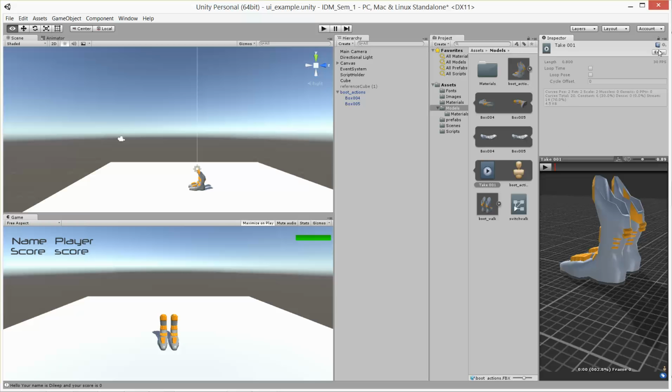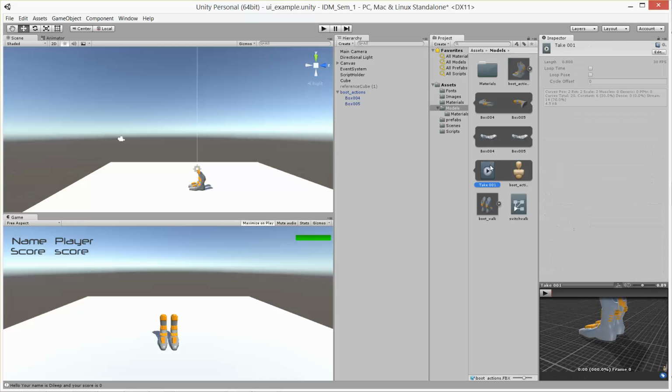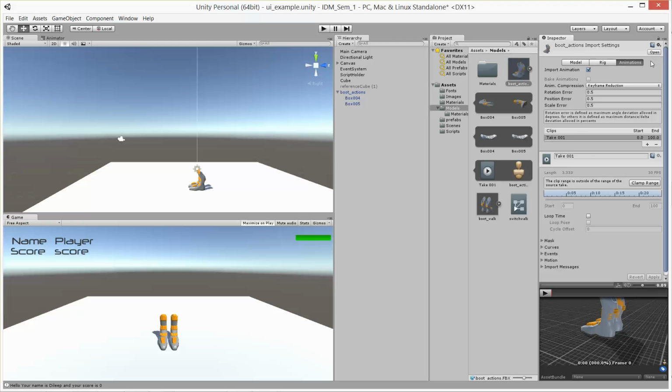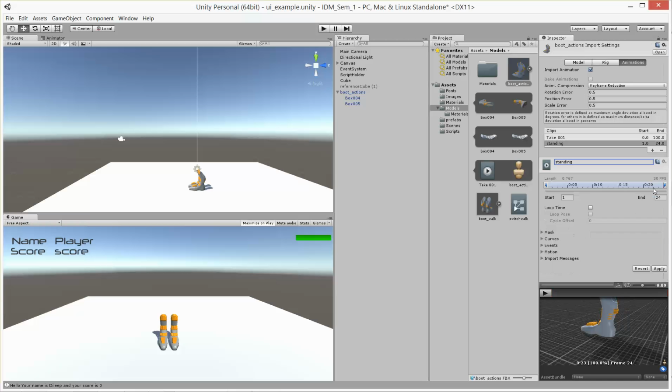I'm going to go into edit. So what I've done is I've clicked on this clip here, then I've gone into edit, and here you see there's take one as a clip. I'm going to make a new clip. New clip is actually take one. New clip is standing. So standing, I'll give it a clamp range. Start frame was 1, end frame was 4 or 5? It was 4.